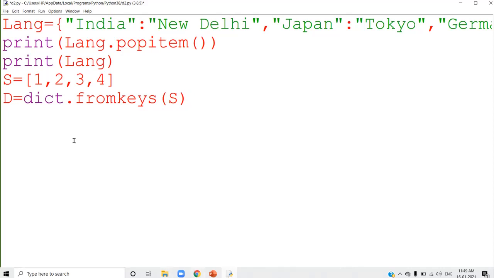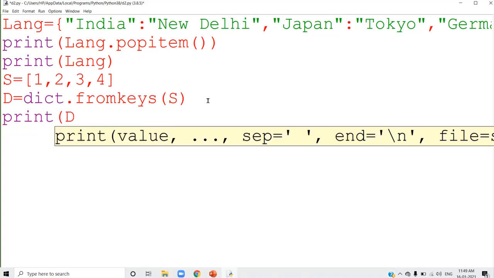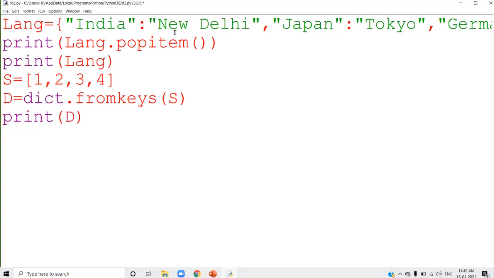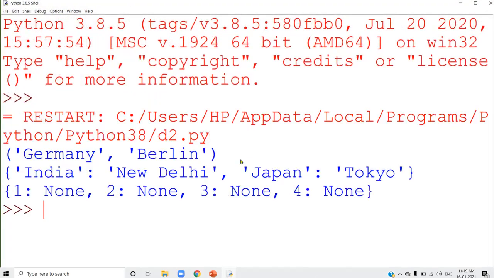You can use dict dot fromkeys of S. Now just use the print statement, print D. Just run the program. You can see in the last print statement the keys 1, 2, 3, 4. I didn't give any value for the keys.